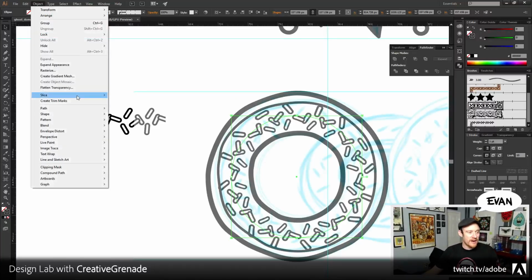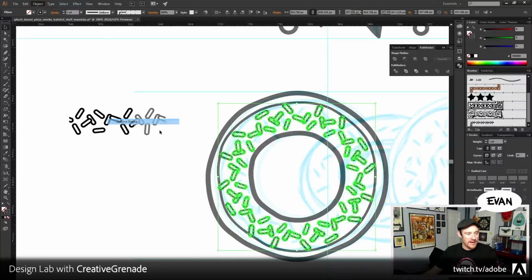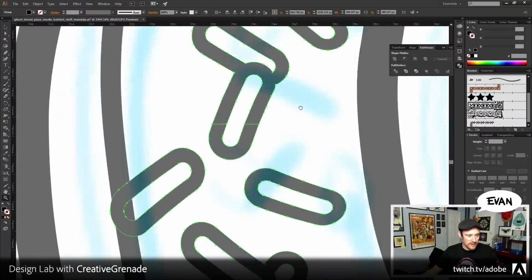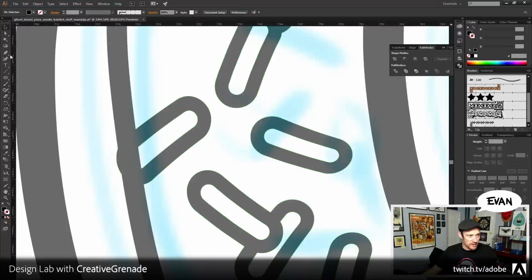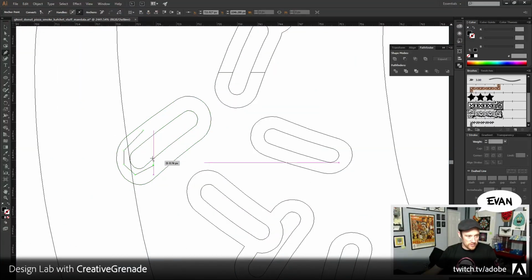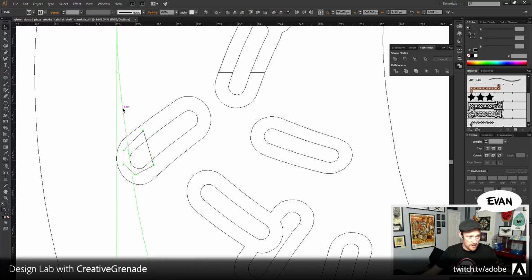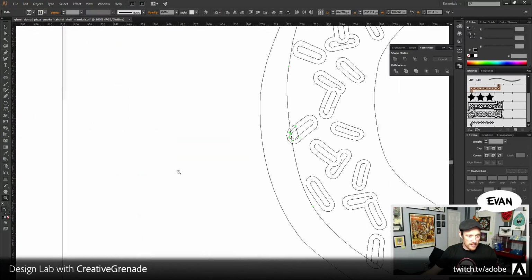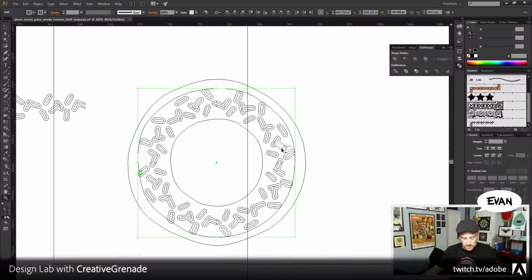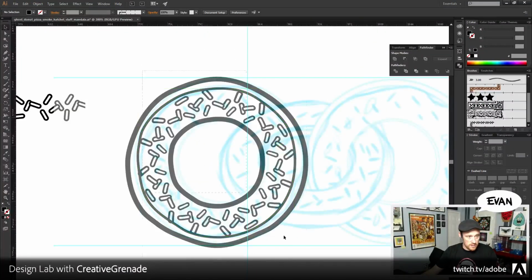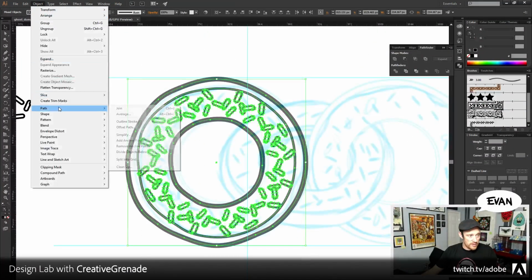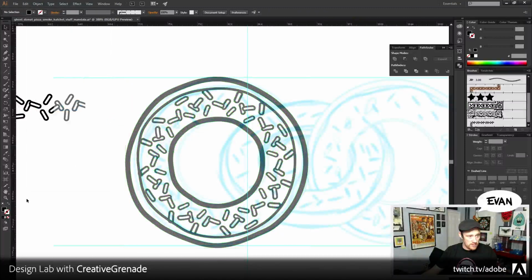Okay, so I can go to Object, Path, Outline Stroke, and there we just turned our thing into a shape. So I'm going to go in and look for any edges that need some cleanup here. Now, this is where Control Y comes into play. So here, oh, and that's still a path. So Control Y. So Object, Path, Outline Stroke.